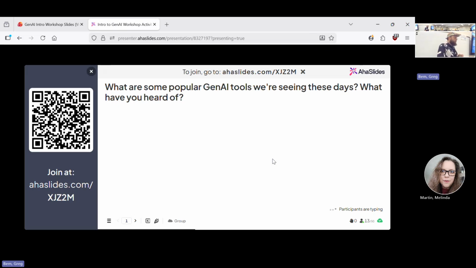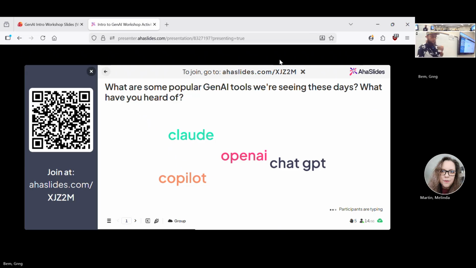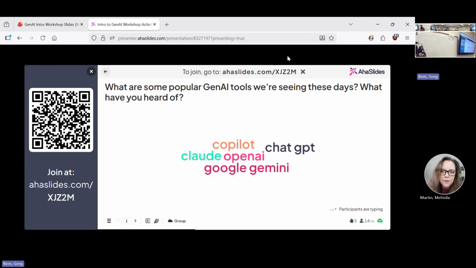This is the first of 3 questions for this activity. Just to get a sense of what folks in the room know, what are some popular GenAI tools we're seeing these days? What have you heard of? If you've never heard of the term GenAI, that's okay. No pressure. Just sit tight. Let's see what some of the other folks are putting in. Right. They're flowing in here.